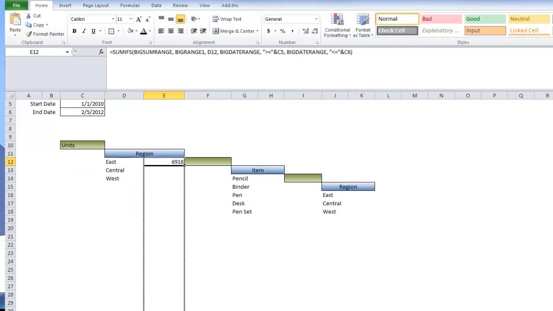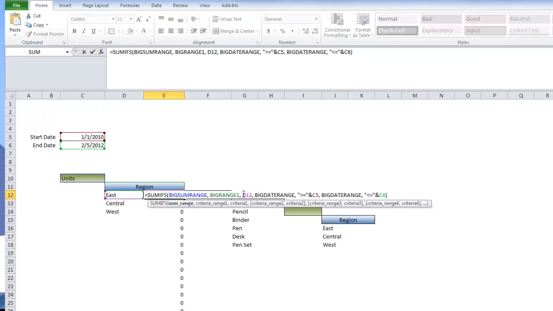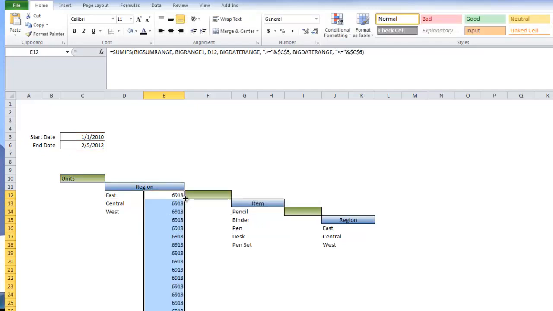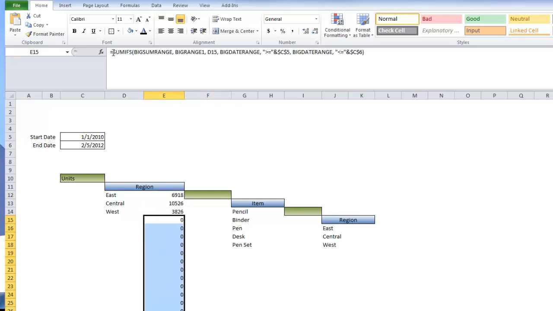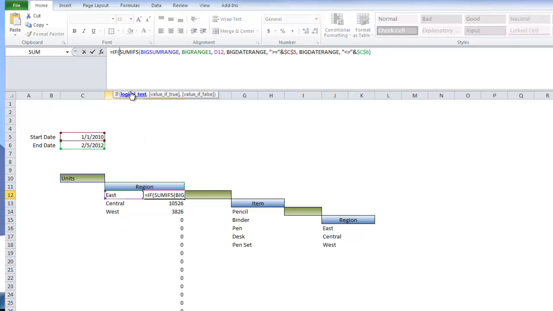I'm going to drop that down, and the reason these came up as zeros is because this whole thing shifted down, so I need to make sure that those values are locked. Pull that down, and there you go. So what I can do here to get rid of these zeros is write a little if statement. So if this value equals double quotes or nothing, my value if true is nothing, and my value if false is going to be that SUMIFS formula.